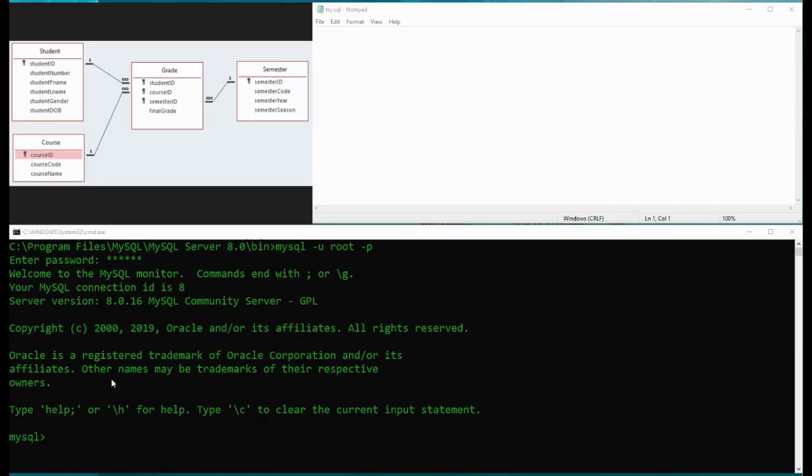As always, here's my setup. I'm using MySQL version 8.0.16. I use the command line to do everything, or console window. Up here is our existing database. These are the four tables we have. And right here is Notepad. This is where I type in all my SQL commands. Use a pure text editor, okay?